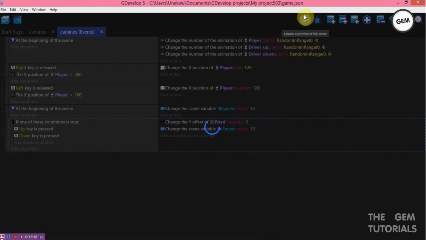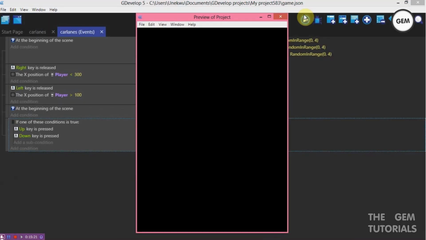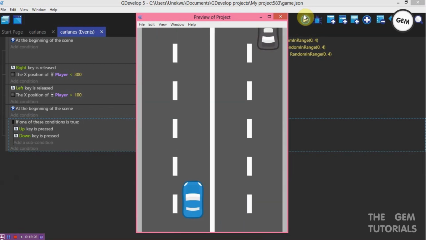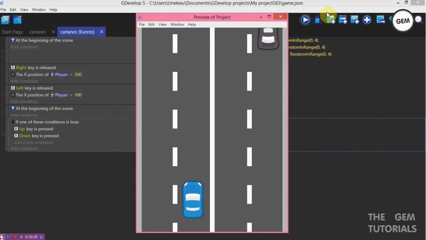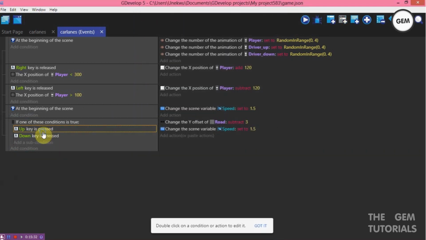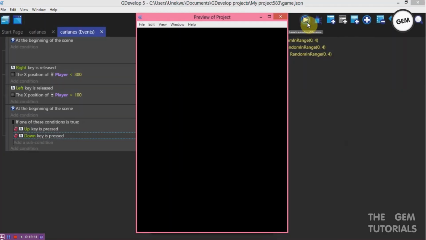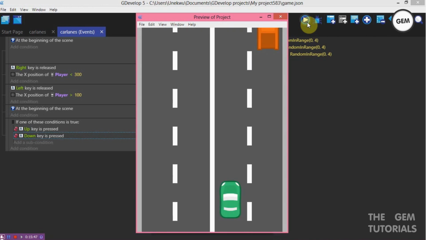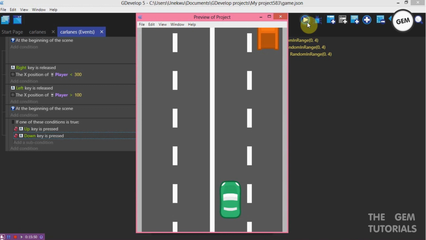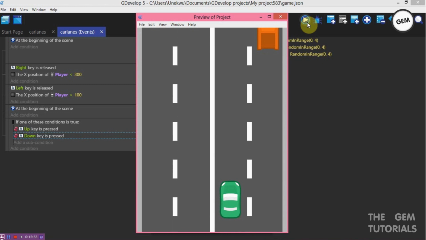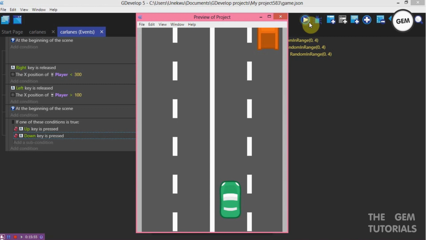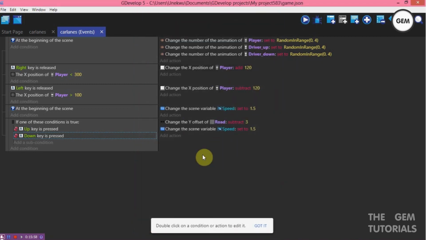On preview. So here we go. As you can see, it's moving. Oh, sorry about that. We need to set this inverse condition, and inverse condition and preview. Okay, so as you can see, it's changing the y offset, which makes it look like it's moving. So now we need an event to slow the game down and speed it up. Okay, so close that. Add an empty event.